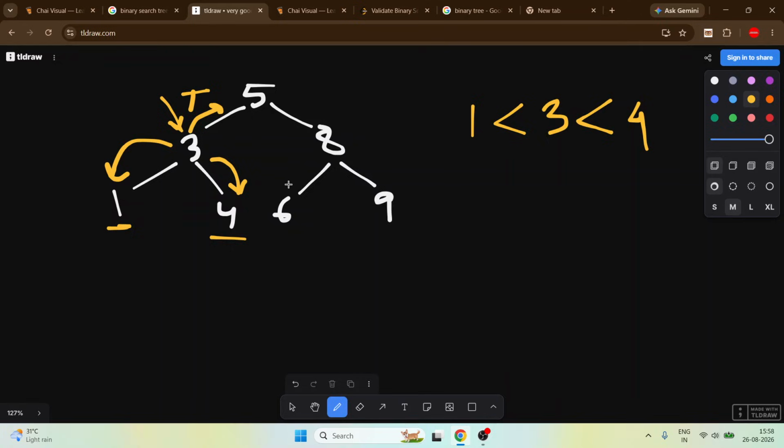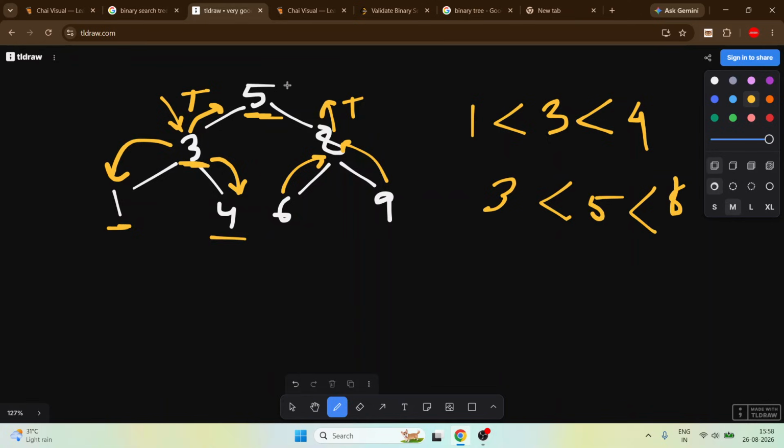Similarly for this part, this will also return true. And for this 5, we check, is there any false? No. The 3 is less than this 5, and the 8 is greater than this 5. So it also returns true, and our final output would become true.